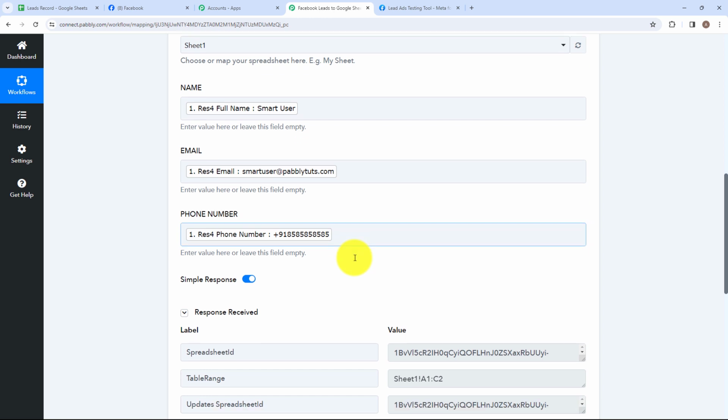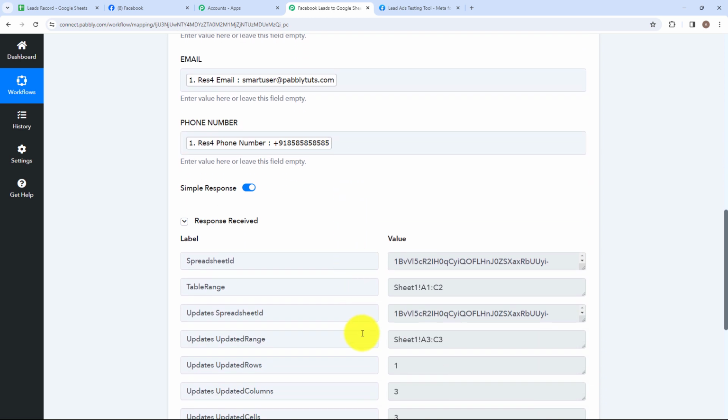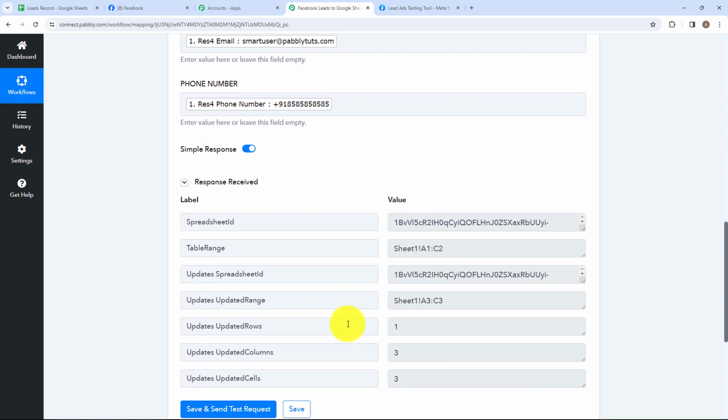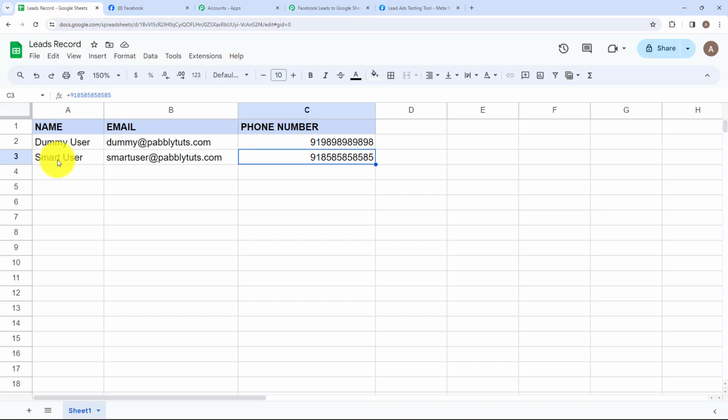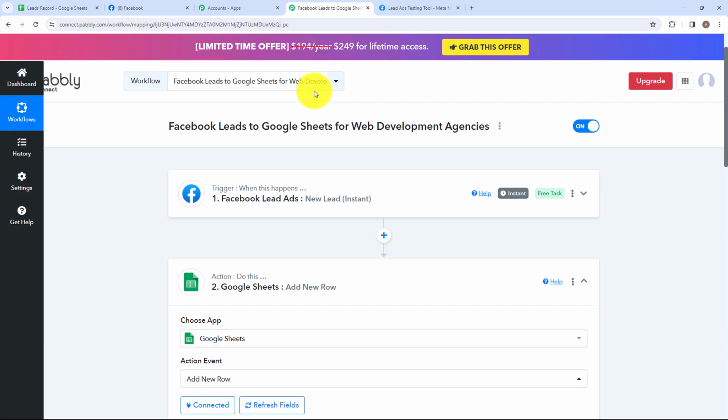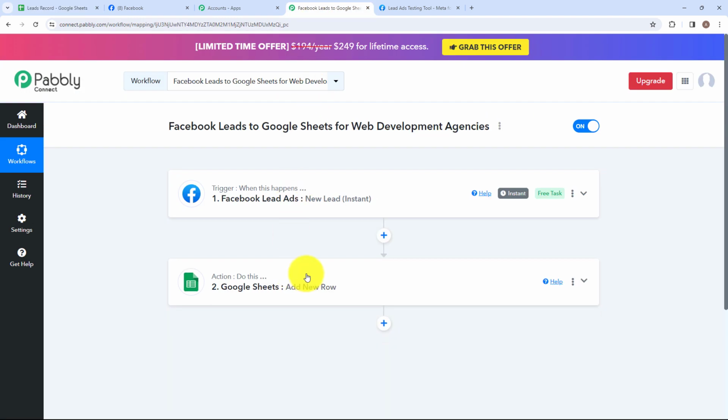And as you can see, we have successfully received the response over here. Now let's go back to our Google Sheets and check whether we have added a new row or not. And as you can see over here, we have successfully added a new row in our Google Sheets, the name, email and the phone number, which means we have successfully connected our Facebook lead ads with Google Sheets. Now let's go back to Pabbly Connect. We have successfully connected our trigger and action application, and it was a successful work.